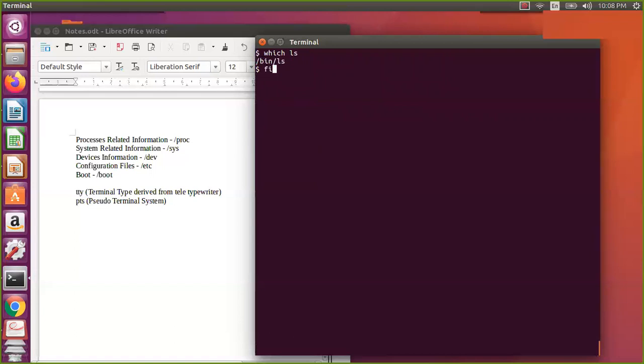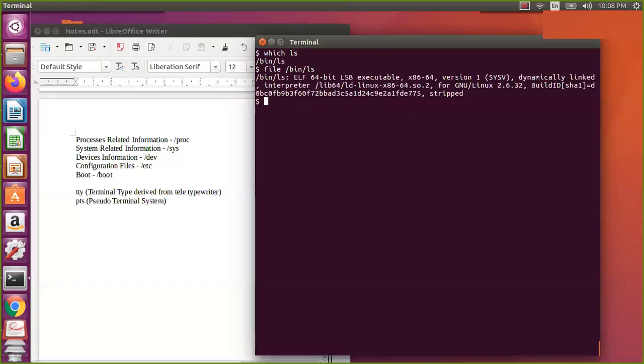How do you know whether it is executable or not? You just say file. Then if you say file, it will give you this executable file. An executable is a binary file actually. Dynamically linked means libraries can be statically or dynamically linked, either of the two. So it is linked with this library, and it gives more information.